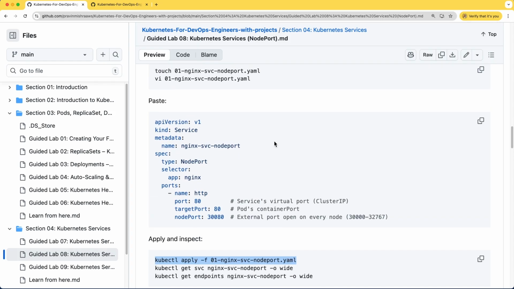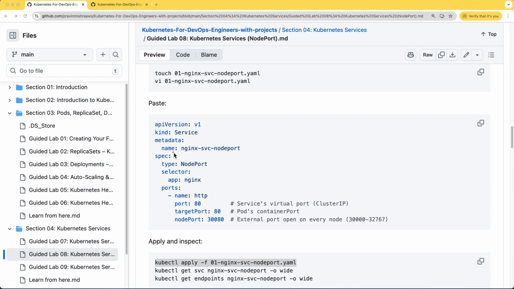Perfect. This is exactly the same as what we understood in the previous session, when we did the lab for ClusterIP. Here we are creating the service, and the type is NodePort, and this is the metadata. In the selector we are using nginx, because in our deployment, all the pods we create have the label nginx.